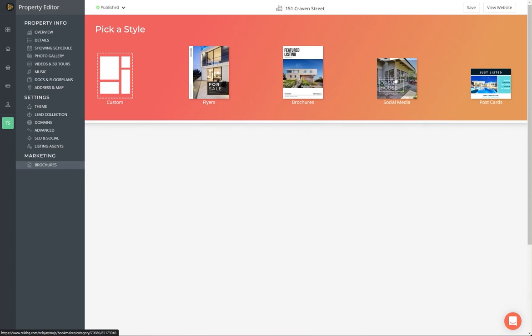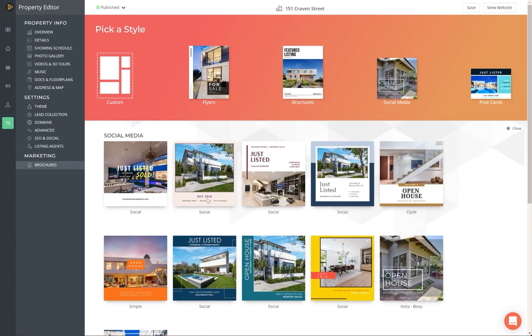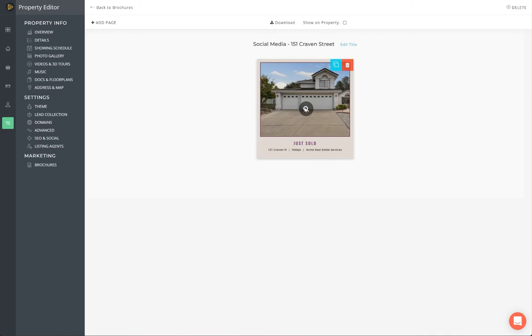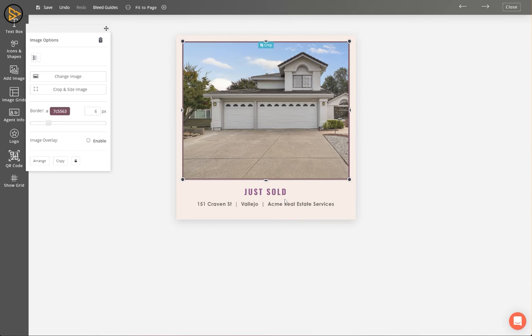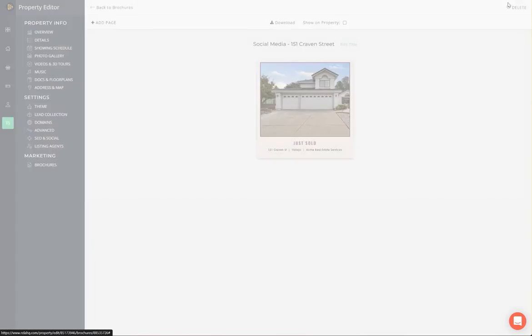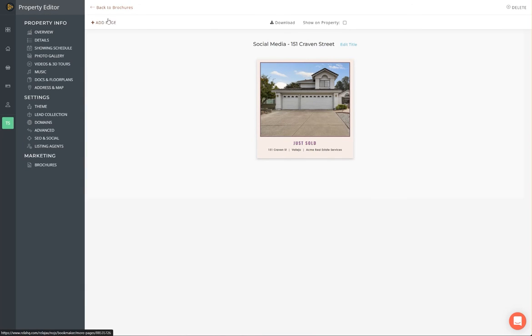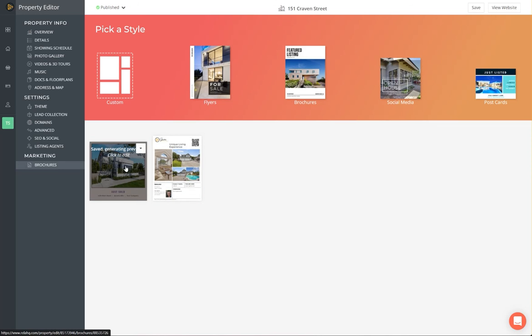So we can go on and we can create a social media card. Let's pick this one. Very similar process. Click on the magnifying glass. This one is the just sold. Shows the house. If we like it and everything's good, we can hit save and then close. And then we can download it and post it on Instagram or Facebook or Twitter, or send it out in the email, or we can click back to brochures and you'll see it here.